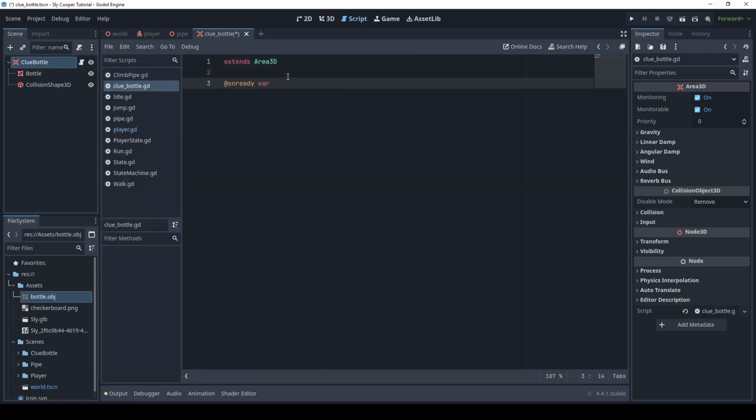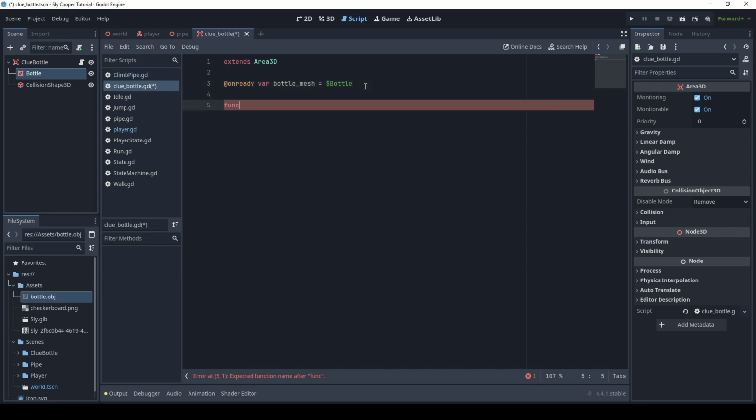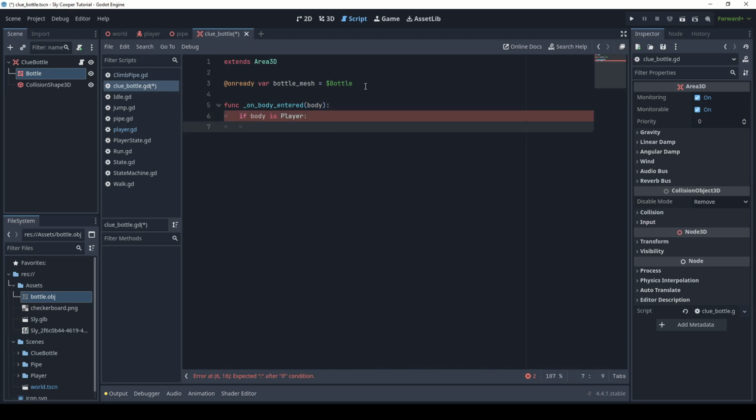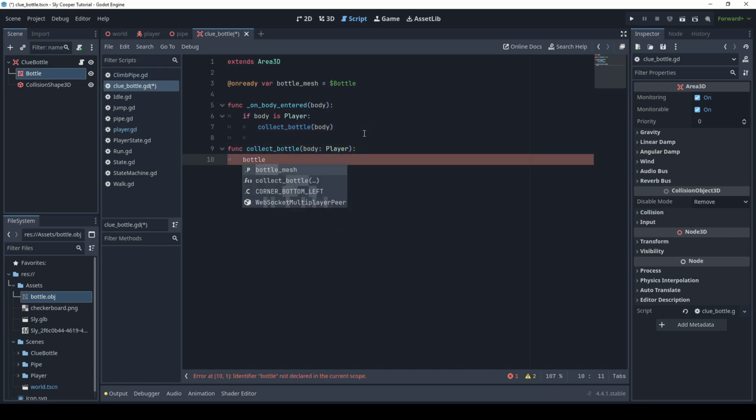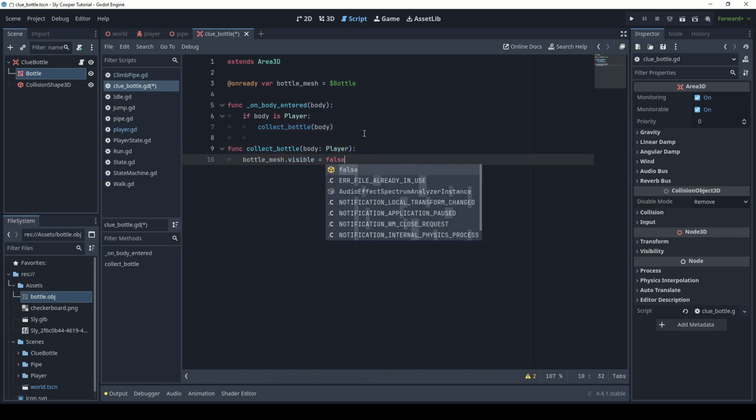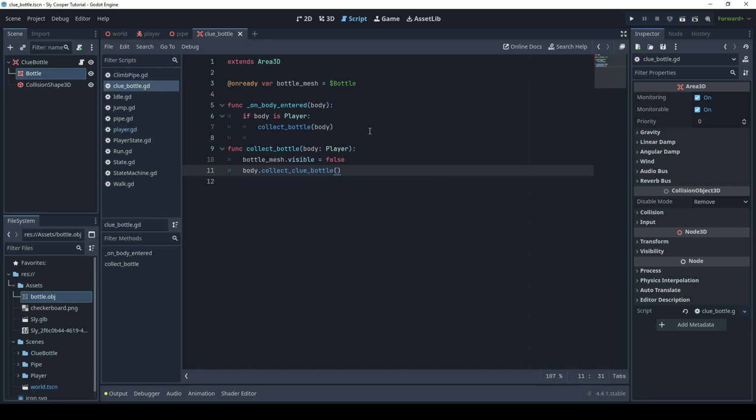Let's add a new script for the clue bottle. At the beginning, add an onReady variable for the bottle object. Next, create a new function onBodyEntered. Inside this function, check if the entered body is the player. If yes, call the collectBottle function. Now add a new function where we set the bottle object visibility to false and call the player collectClueBottle function. Finally, add a ready function to connect our onBodyEntered method.